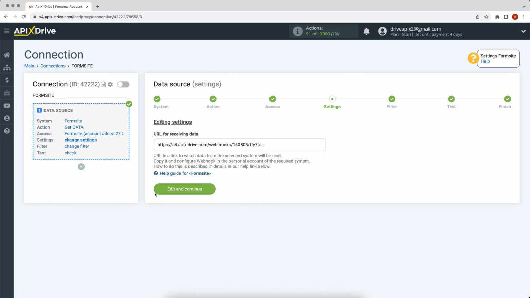Next, we see the URL for receiving data. It is to this link that new data will be sent from the Formsite system. To continue setting up, copy it and go to your Formsite personal account.